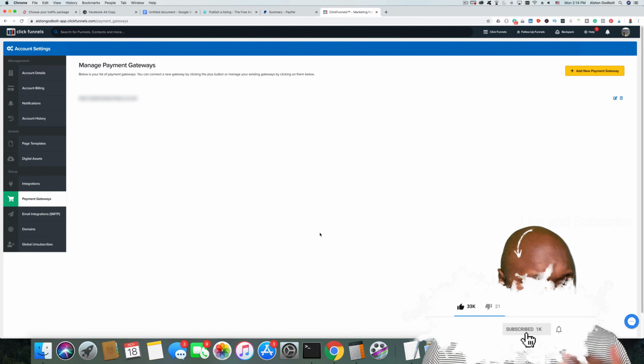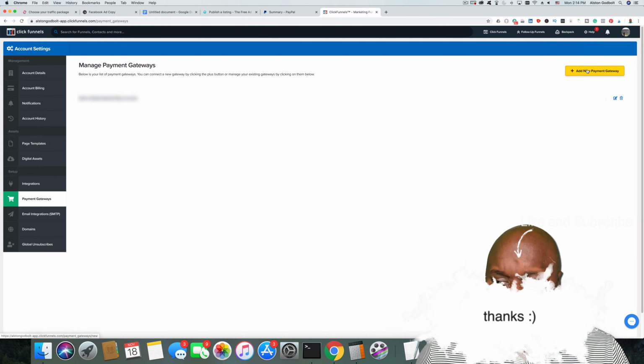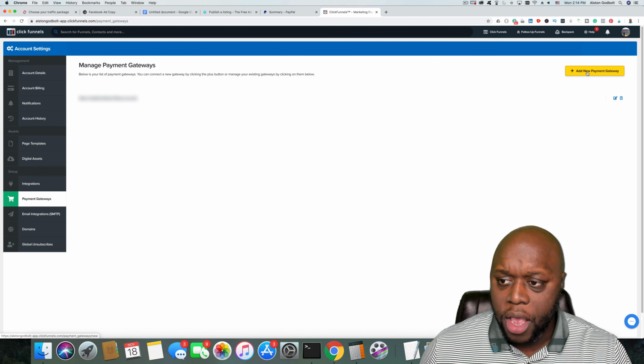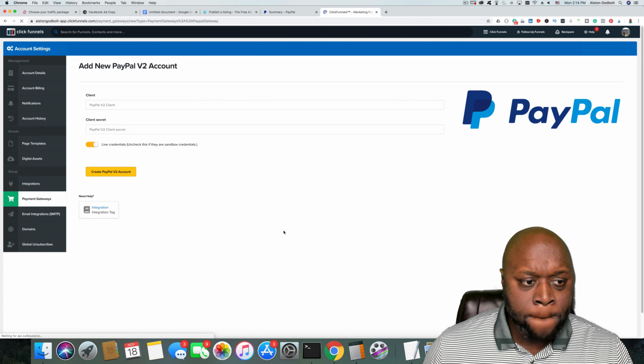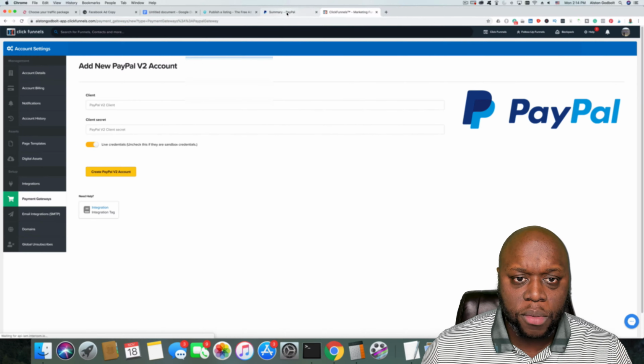Anyway, getting back to integrating and adding PayPal, basically what you need to do is click on the top yellow, then the top right hand corner in the yellow button here, add new payment gateway. We are going to select PayPal version 2, and then we're actually going to jump over to PayPal.